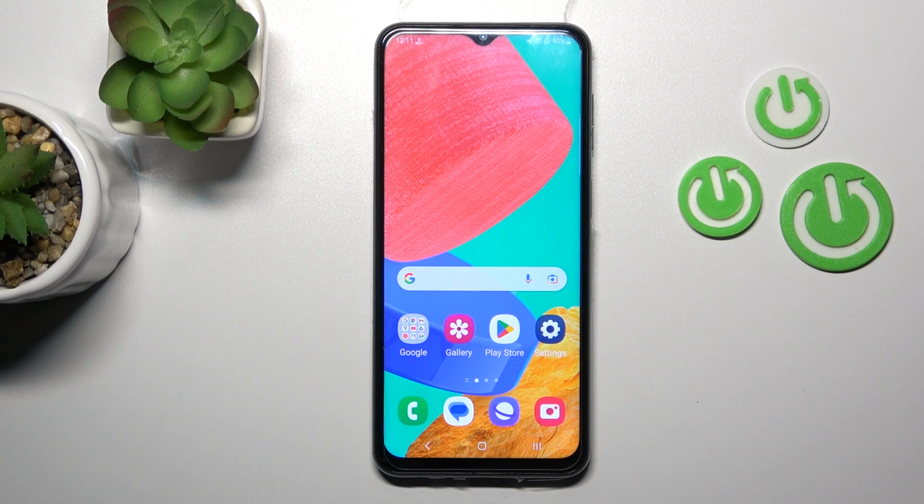Hi, today I'm here with my Samsung Galaxy M33 and I'll show you how to remove home screen widgets on this device.